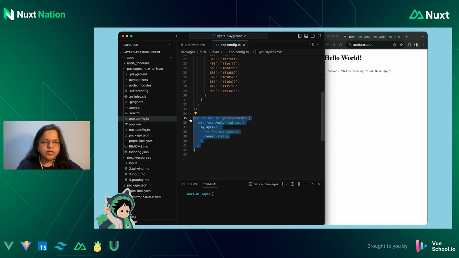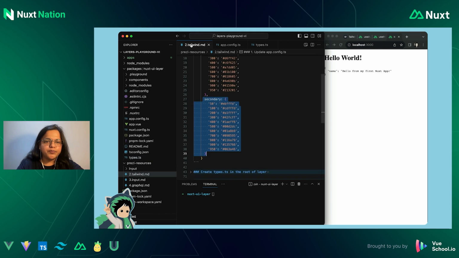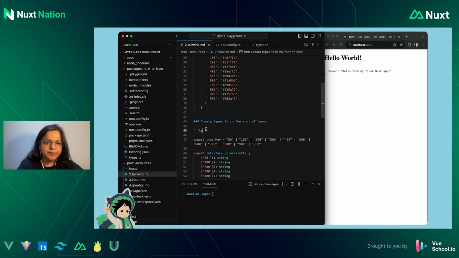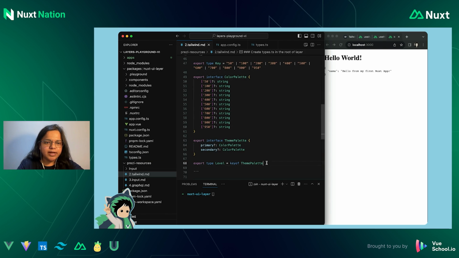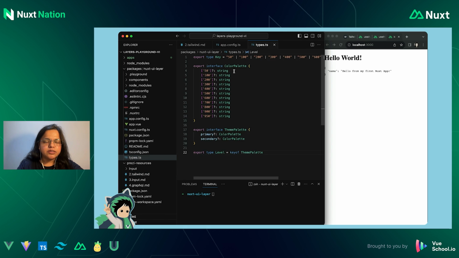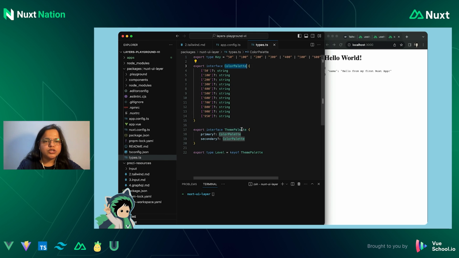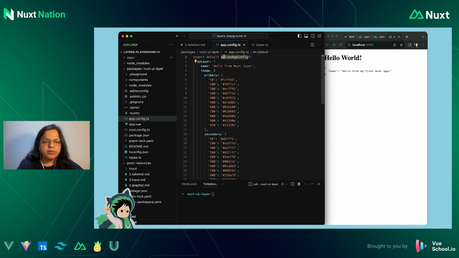Now below that we have the Nuxt schema, which indicates the shape of our app config. Let's add some types. In my code snippet, I have prepared some types, so let's copy them and paste them. So we have key, which has 50 to 950, which are shades of the color. Then we have the shape of color palette, theme palette, and the levels. Levels being primary and secondary. Let's bring all the types in.